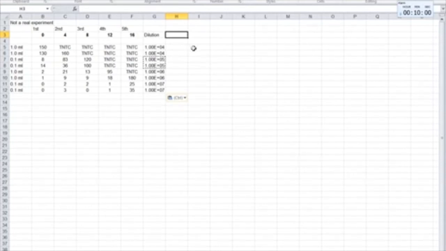So let's work on this square right here. Okay, what we want to do is multiply the dilution factor, which is in G5, so equals, and we're going to keep it in G, so $G5, because we're going to be copying and pasting, and we always want to go back to this column G where the dilutions are. Okay, we multiply that by the first entry into the column of data, which is right here, B5. Okay? We got that. Great.